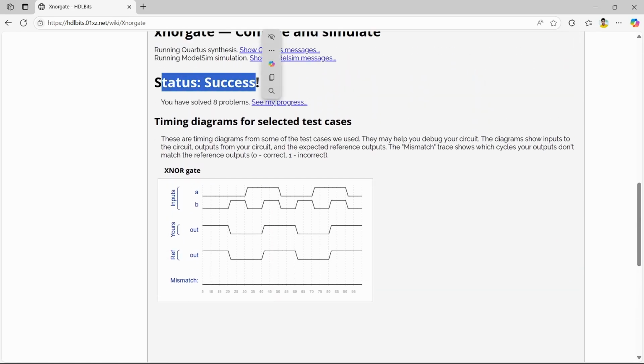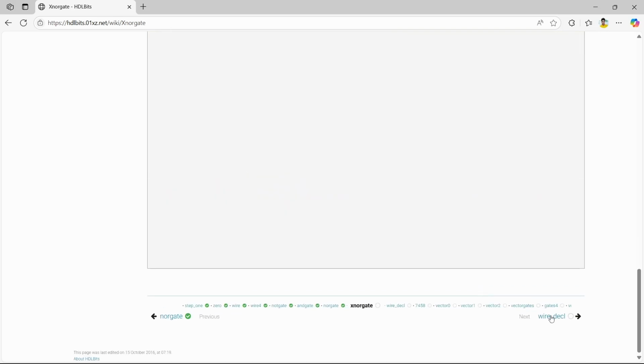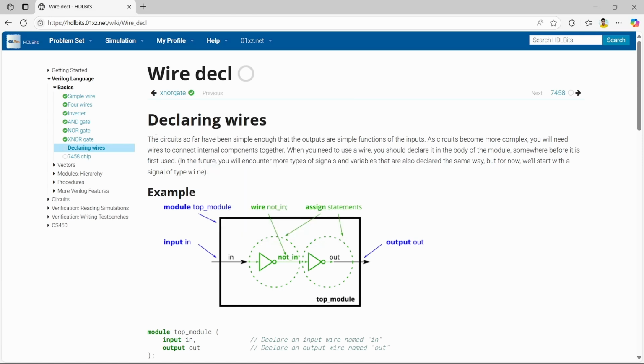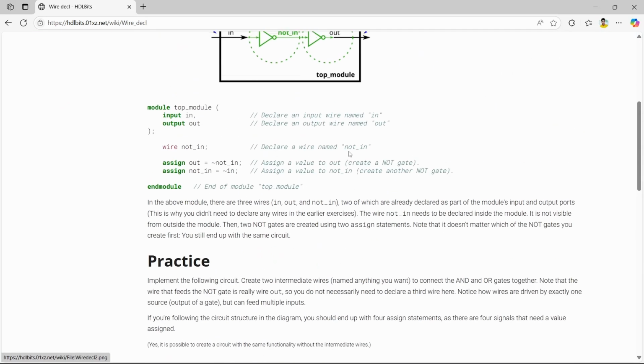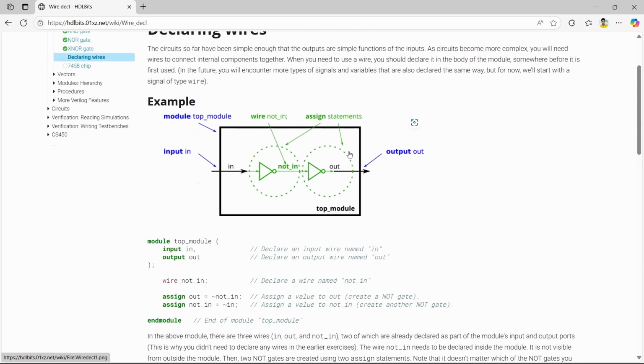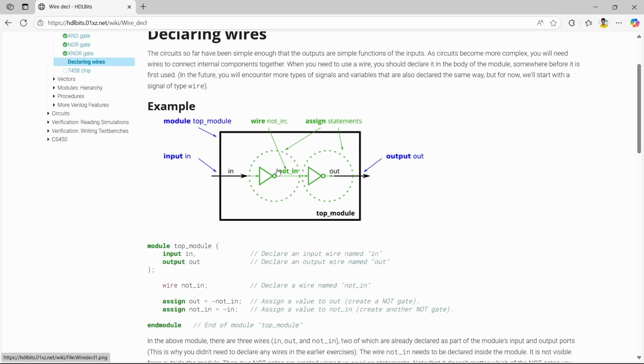Yeah, we get the instructions. Let's jump on to the next question. So we have to declare wire declarations. The circuit has been shown. What we have to do is calculate the circuit. So we have to declare some internal wire and drive through that.